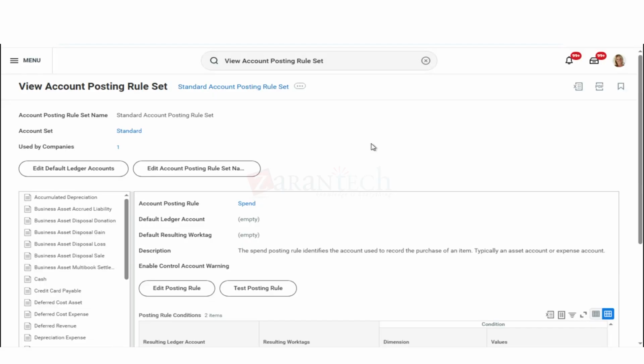And if you want to switch the depreciation from SL to declining balance or from declining balance to SL, you can select the switch method as well. And lastly, please be mindful of the account posting rule set so that your accounting will be right.